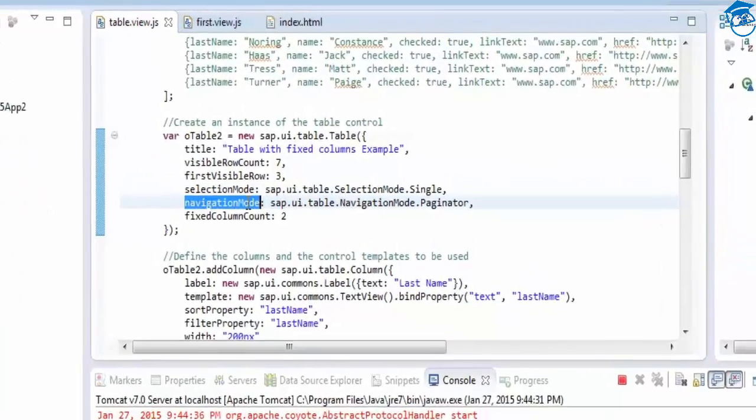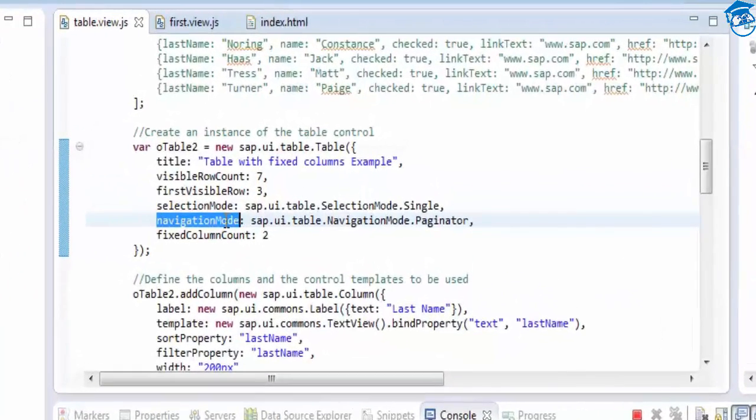Now navigation mode. Navigation is nothing but, if there are more rows, more than 7, we have row count 7, right? If there are more than 7, then the pagination applies. If not, those rows will not be displayed. After 7, if there are 8 rows, 9 rows, the 8th and 9th rows will not be displayed. That also we'll check. Yeah, we'll check this.